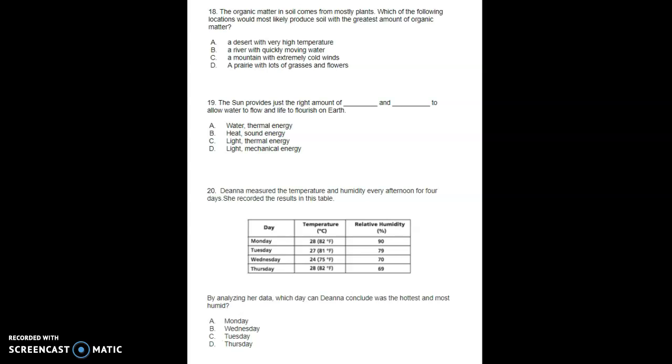Number 19. The sun provides just the right amount of blank and blank to allow water to flow and life to flourish on Earth. A, water, thermal energy. B, heat, sound energy. C, light, thermal energy. Or D, light, mechanical energy.